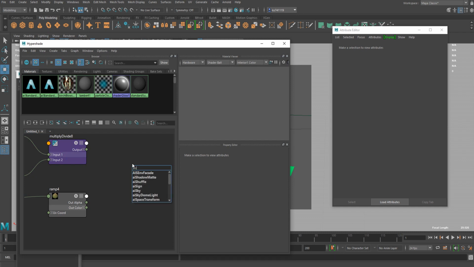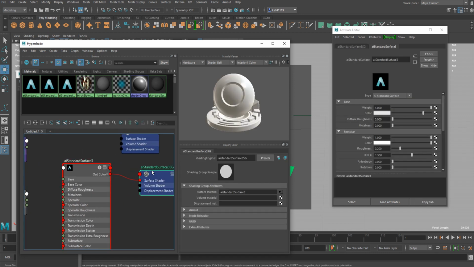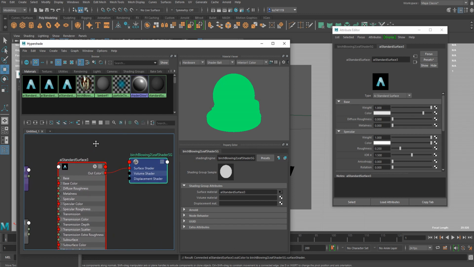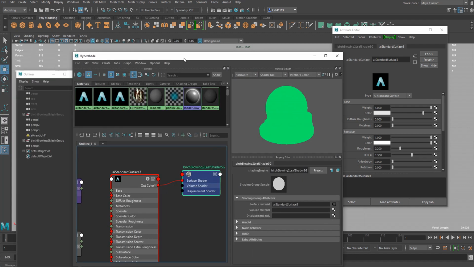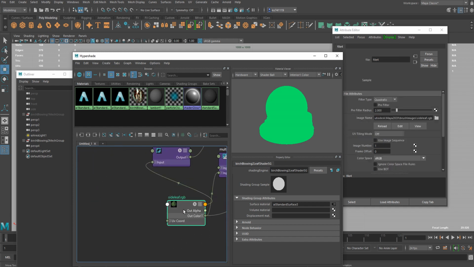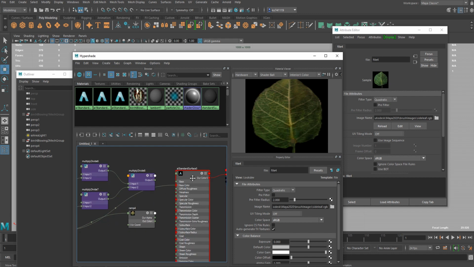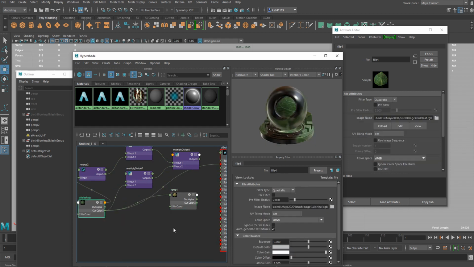And I'm going to create a new node, AI standard surface, and it comes with this output node, but we don't really need that. I'm going to connect this out color to surface shader of the existing output node. Now it's no longer green, and we can use these existing textures for the base color and the opacity. So I'm going to connect the original texture to the base color. You could use this one, but it's a bit yellowish. I'm going to go with the original one.